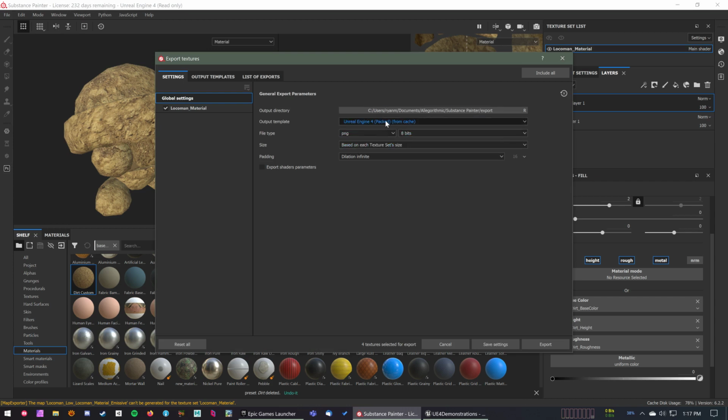So in here, what's most important to correctly pick is the output template. You can see mine is set to Unreal Engine 4 Packed, where the default is probably something like document channels. Definitely stick to the Unreal Engine 4 Packed if you're using Unreal, because this will output your textures in a more optimized way. It's going to make use of a thing called channel packing, and it's going to skip any maps that you don't actually need exported, such as height, which we're not going to use in Unreal. By default, it's probably going to stick to PNG 8-bit, which is great.